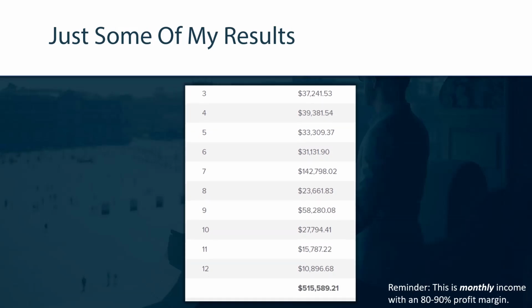And here are just some of my results from a report I pulled from one of the recent years. This is monthly income with an 80 to 90% profit margin. Personally, I feel a bit icky sharing this stuff. Like, I don't like coming across like I'm bragging. It's just some people like to see these types of numbers so they know the person they're learning from is actually worth learning from and worth listening to. Okay, so there you go.